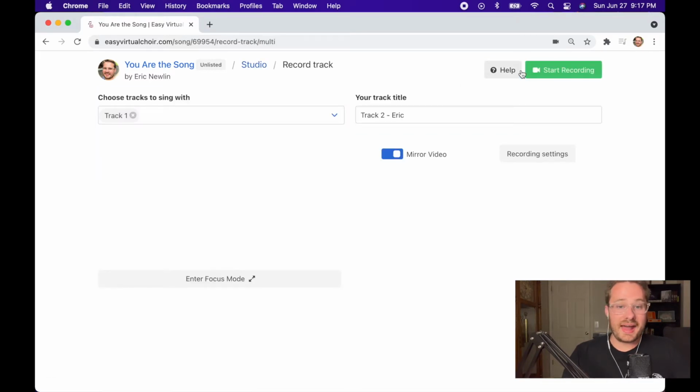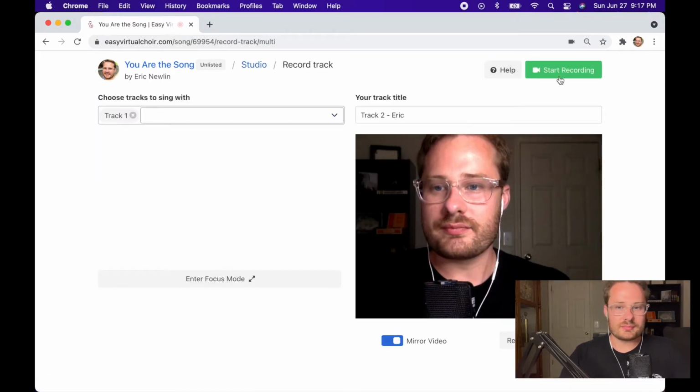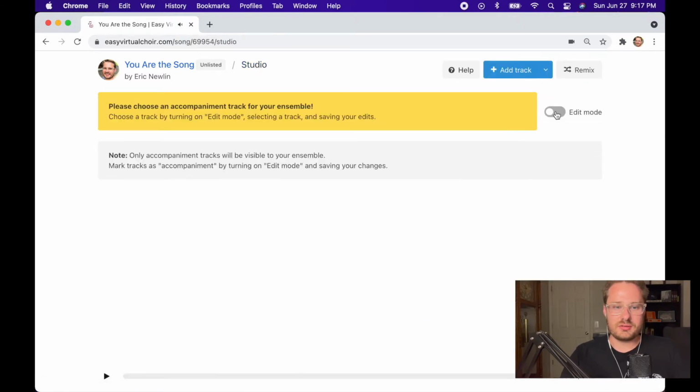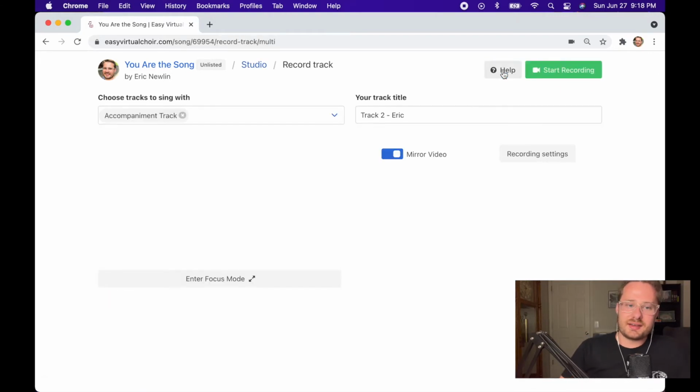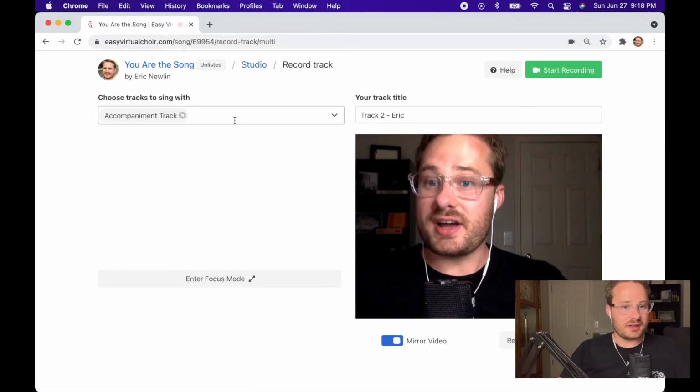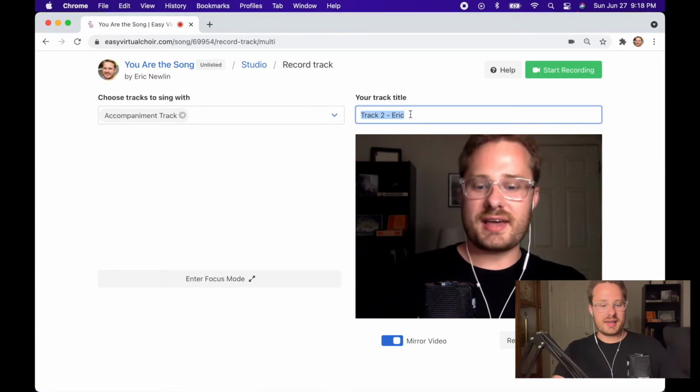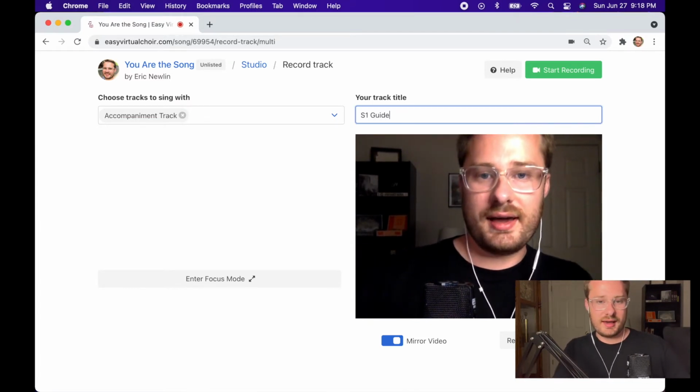So we'll click Add Track. Actually, before we do that, we're going to go back to Studio. I'm going to click Edit Mode, and I'm going to retitle the accompaniment track to actually say accompaniment track. And we'll click this little checkbox down here. Push save. Okay, now when we go to add track, it'll say accompaniment track over here. And then we're going to retitle this to be S1 guide.